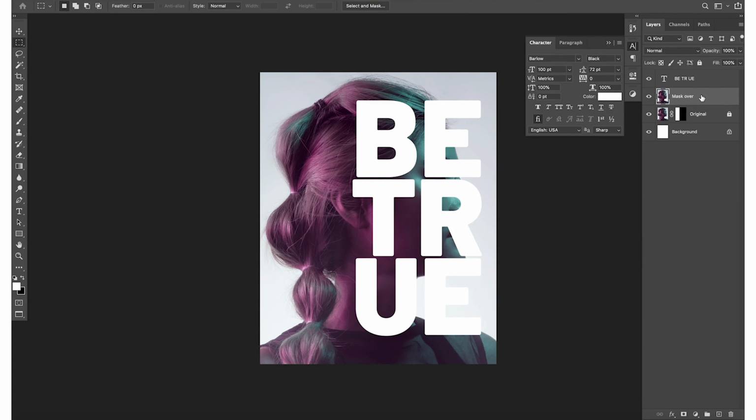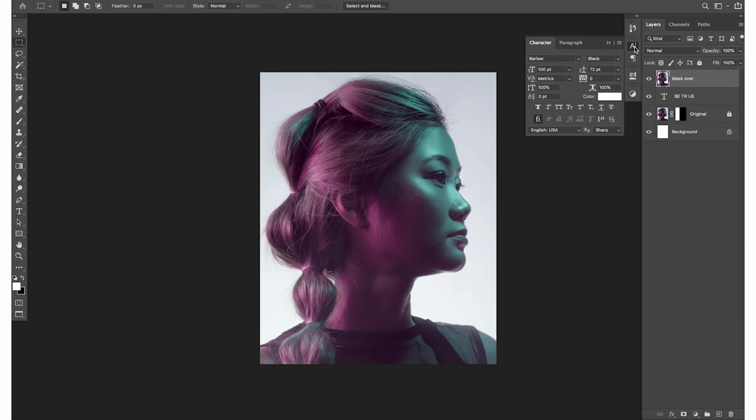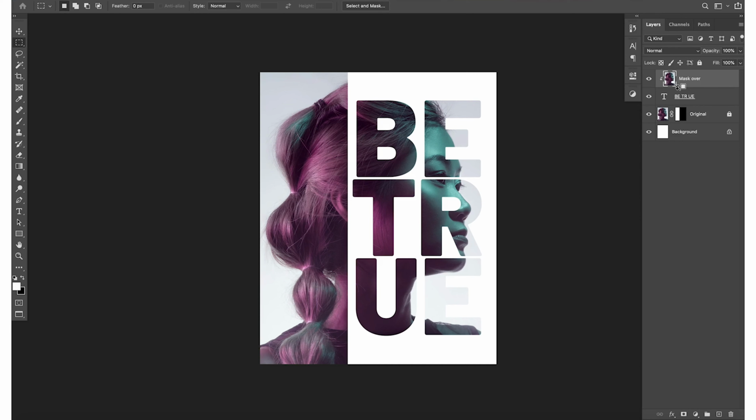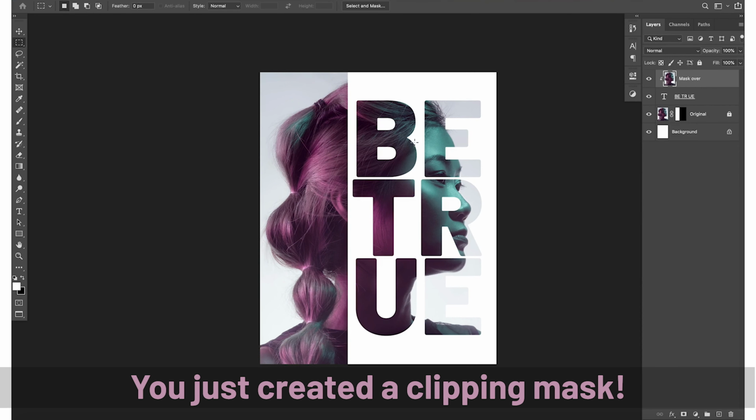And then what you're gonna do with the mask over, just put it on top of your text. Let's hide this. And then hold down the Alt key on your PC, Option on your Mac. And when you see that little arrow in the middle, just click. And this is gonna mask this whole thing out. And this is the whole thing. This is the whole effect.